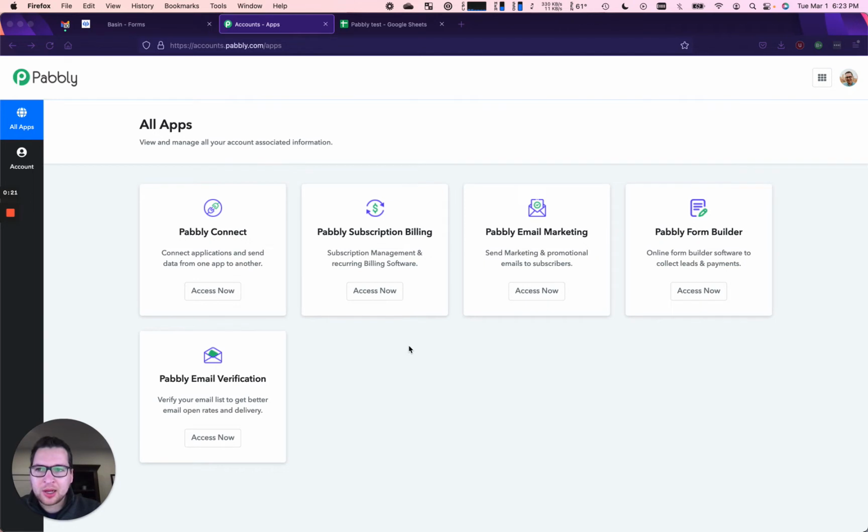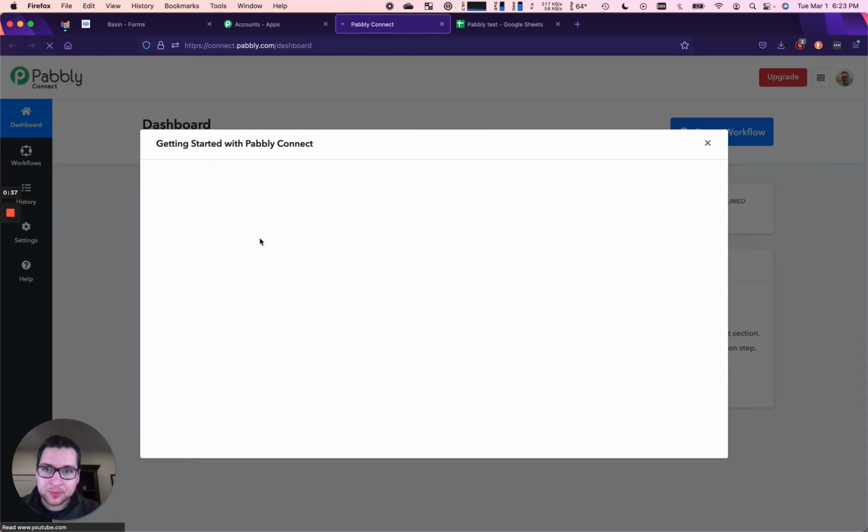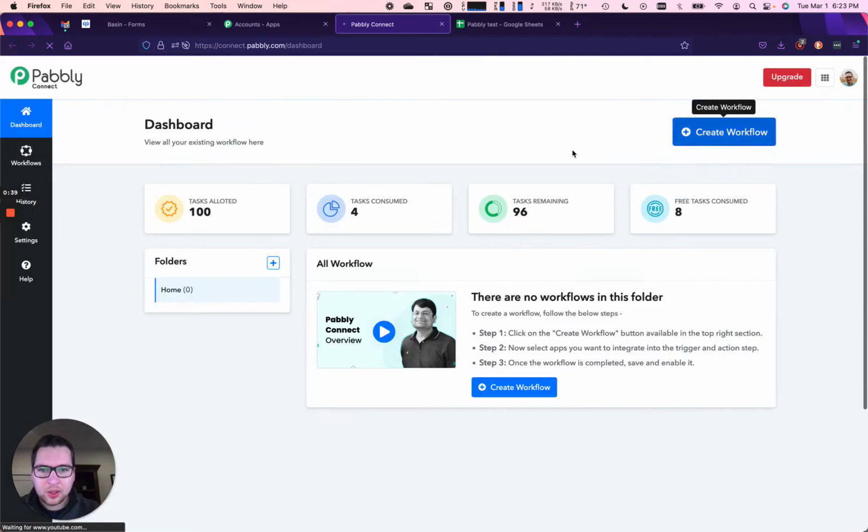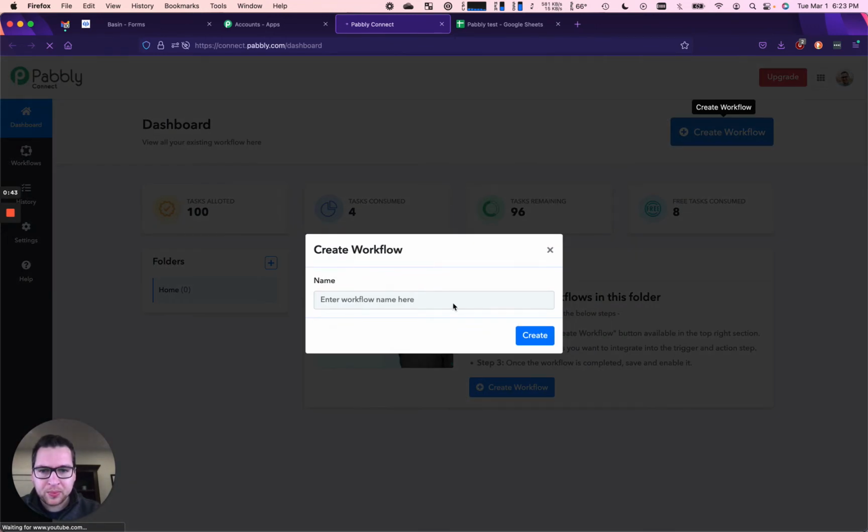So I've already gone ahead and created a Pabbly account. And you can see they have a few different options. And it seems like Pabbly Connect is what we'll want. So connect applications, in this case Basin, to send data from one app to another. So if we go ahead and hit access now, and go ahead and create a new workflow, and we'll call it Basin to Google Sheets.